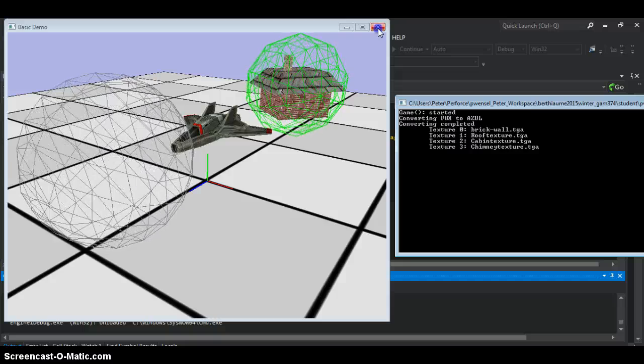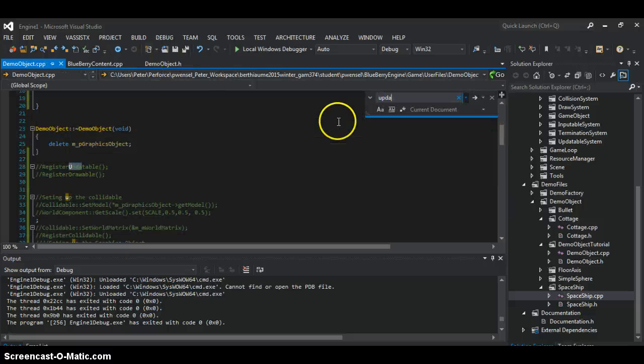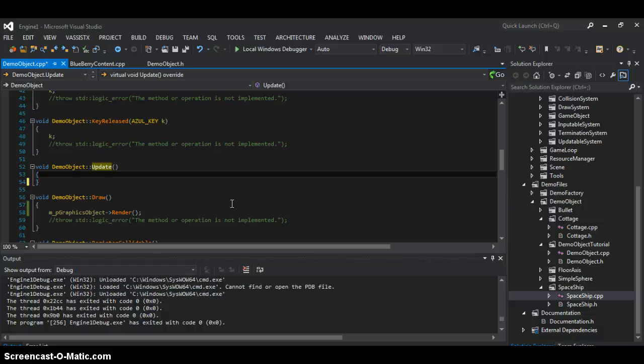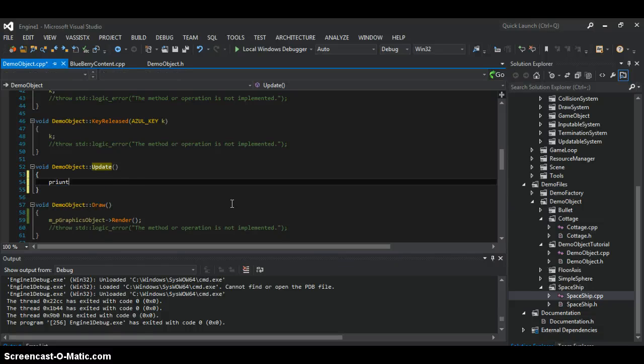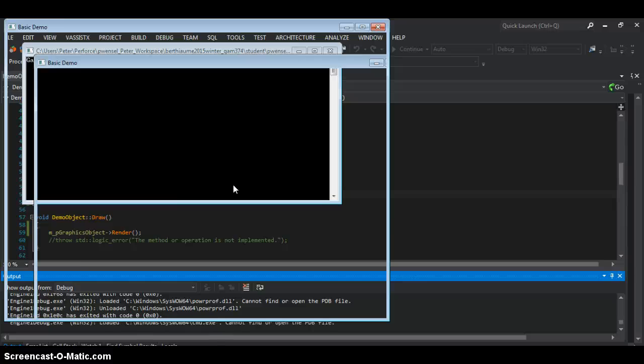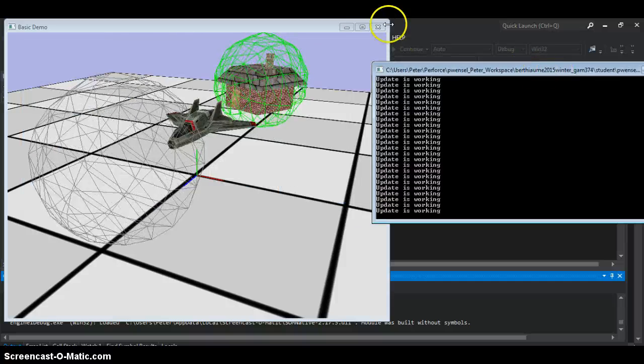Next we'll work on the update function, and that is a simple call, register updatable. And then if I go to the update, this is where the user would do their work. Right now we'll just have a print statement. Go ahead and build it again. Pull up the console, and you can see the updates working.